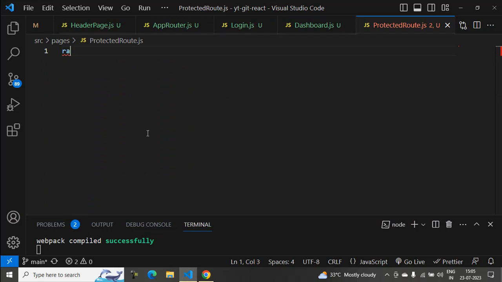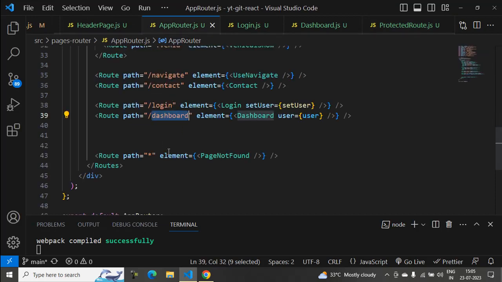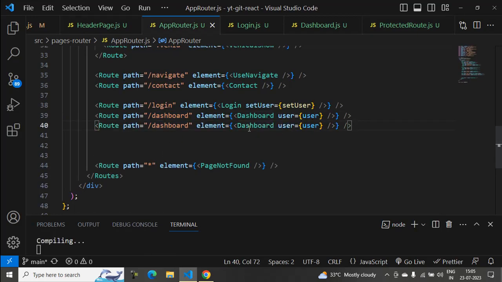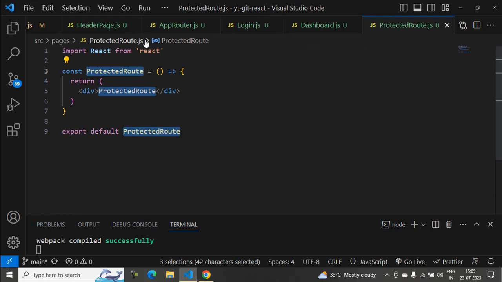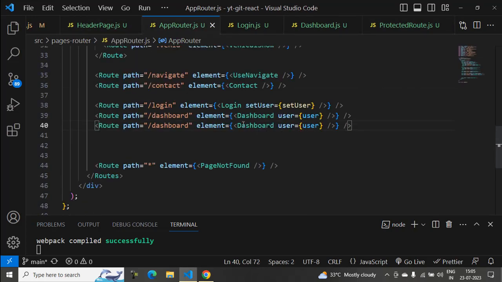Let's take that one more. Where is that app router? Here, coming to here, and what we are going to do here, we'll use that protected route. How we are going to manage protected route here? Let's take this dashboard, not the dashboard, a protected route. This is a protected route. Let's take this, otherwise cut it, here only we do that.